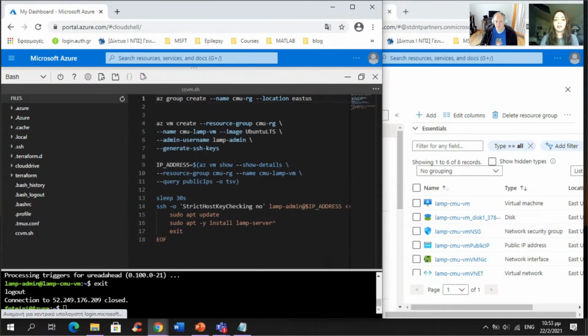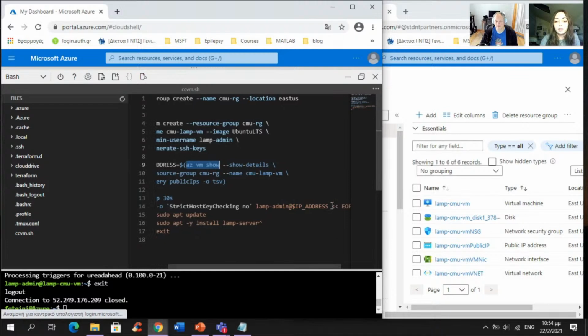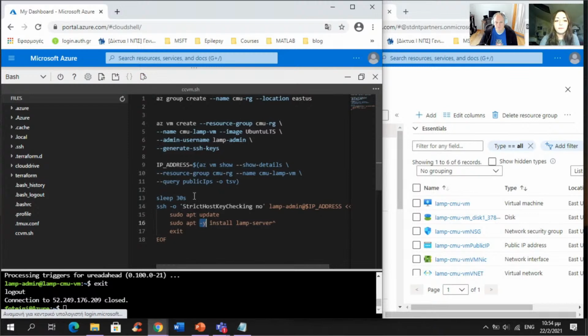The commands in the script are similar to the commands that we type in the console, but there are some differences. For example, we use the az vm show command to get the public IP address of the virtual machine, and then we assign it to the variable IP address. We use the redirection sign to inject commands into the SSH session, and the -y statement to suppress confirmation prompts so that the script can run from start to finish without human intervention. And we also use the sleep 30 seconds command to ensure that the creation of the virtual machine is finished before starting the SSH session.